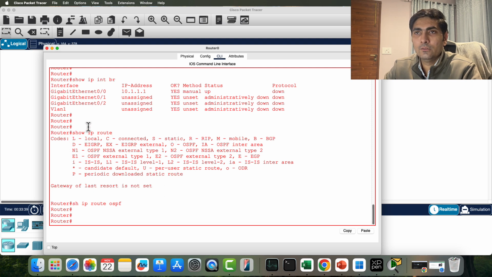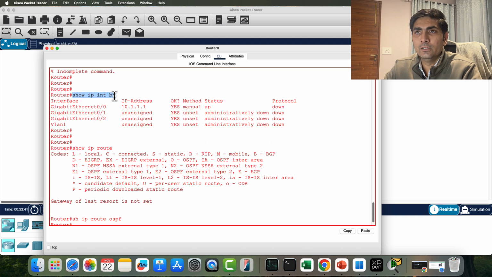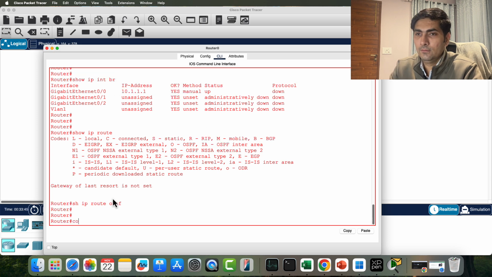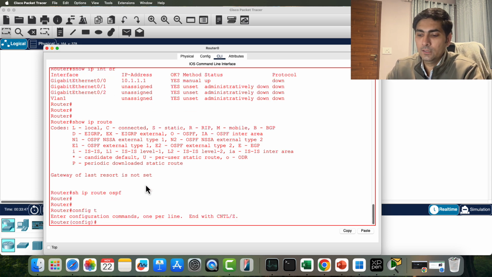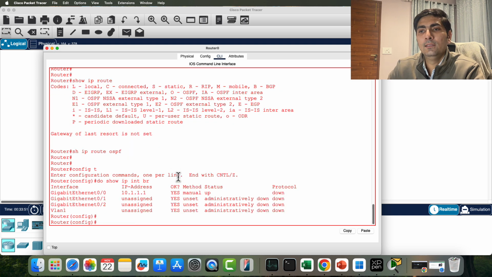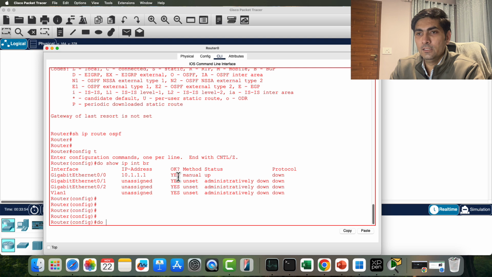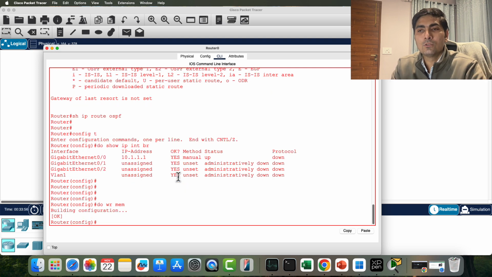So this command which I ran here, show IP interface brief, you can copy it and run from here as well, but type in the word do. See, output is there. You can also save time this way, so instead of going back and coming forward, it wastes your time.